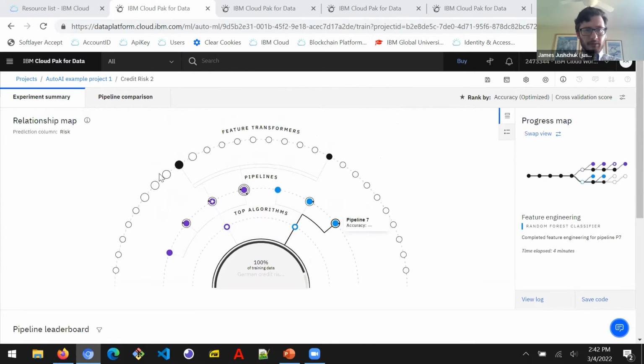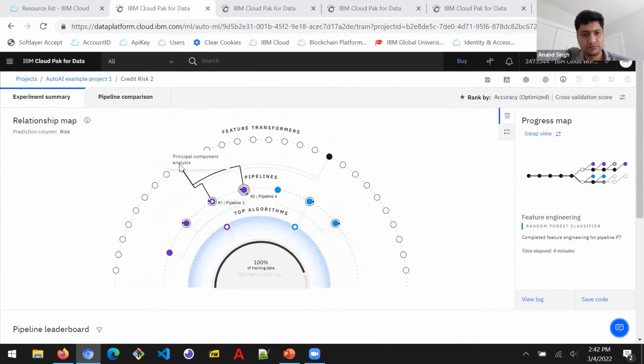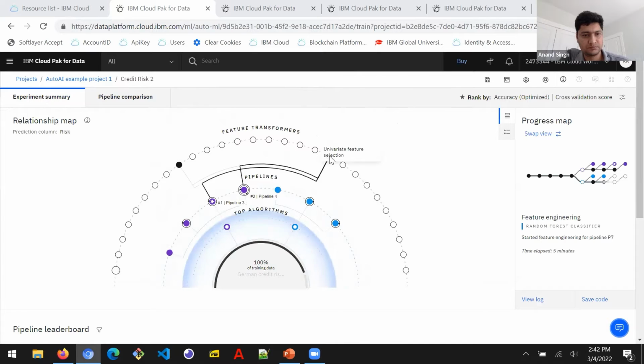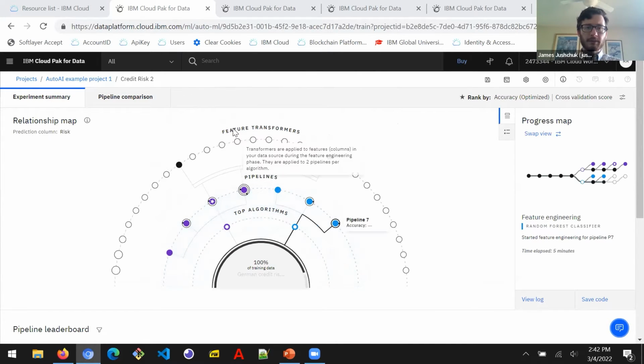And I can also highlight, you can see on the top here, it's doing a PCA for 2 of the pipelines. One of the features it made was a principal component analysis of other features. And then here, the univariate feature selection. So these are the types of transformations it might try.